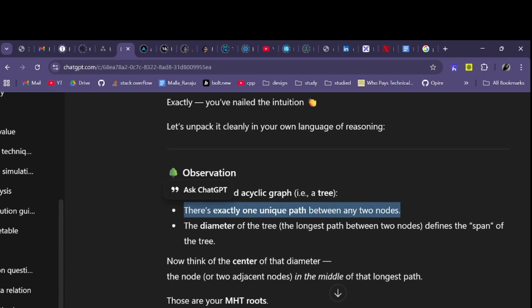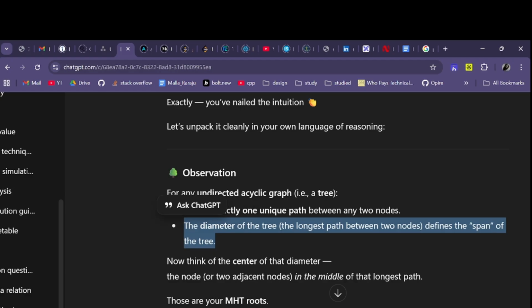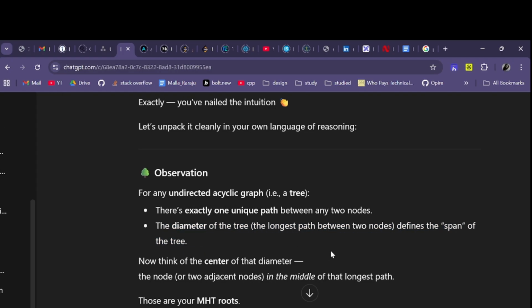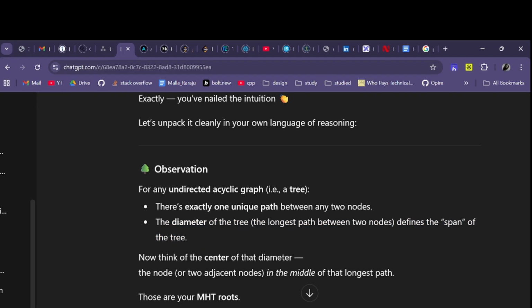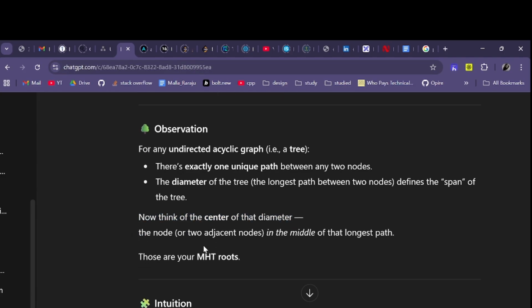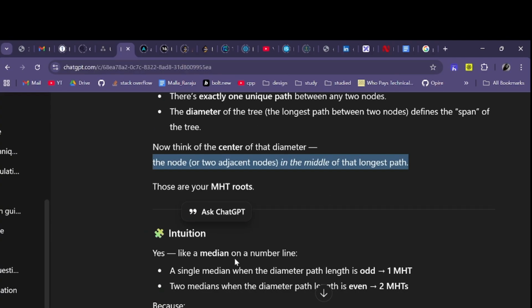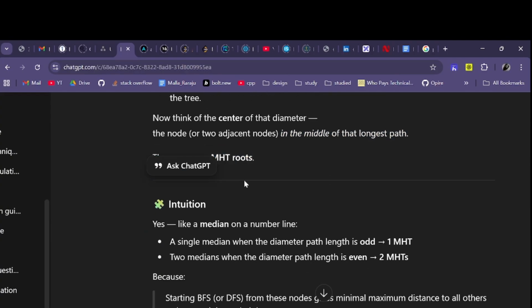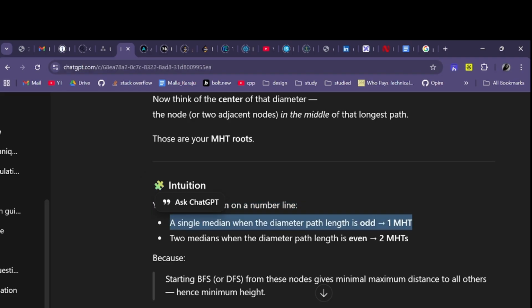There's exactly one unique path between any two nodes. The diameter of the tree is the path between two nodes that defines the span of the tree. Now think of the center of the diameter. In the middle, there is a single median where the diameter length is odd.